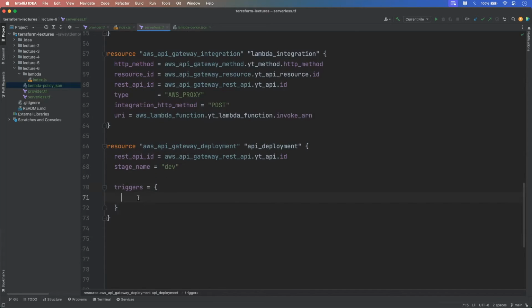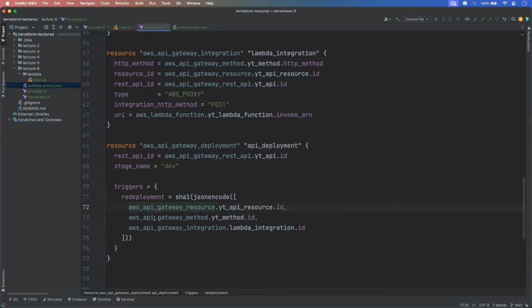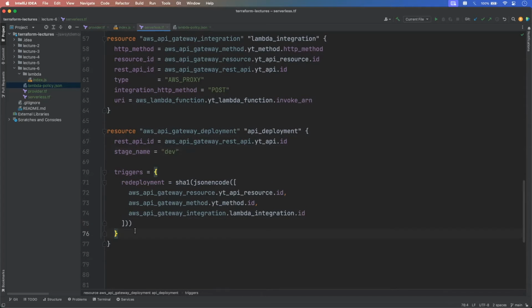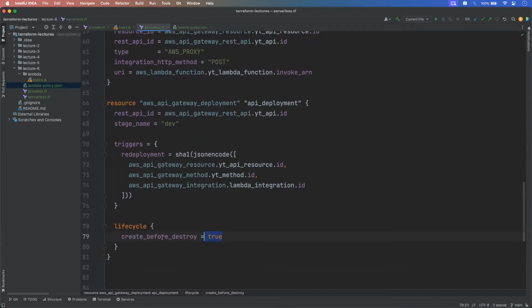Based on these triggers, it will do the redeployment of the configuration. So whenever API Gateway finds any change in these resources, like API Gateway method, API Gateway resources or API Gateway integration, in that case, it will redeploy the configuration on the stage. Now the next argument will be lifecycle. And here we will define this parameter, that is create_before_destroy equal to true.